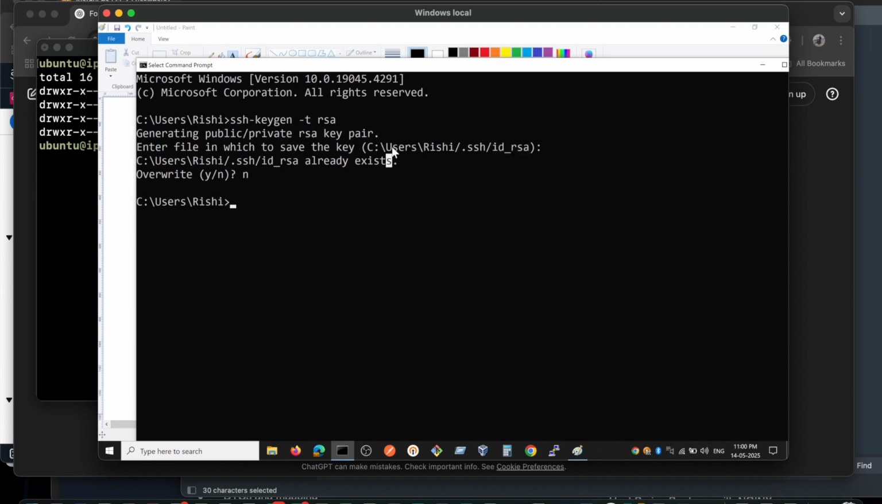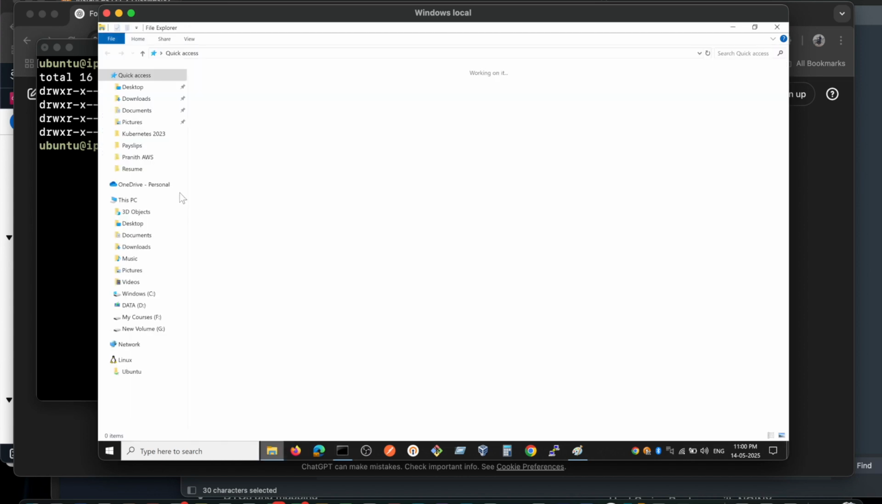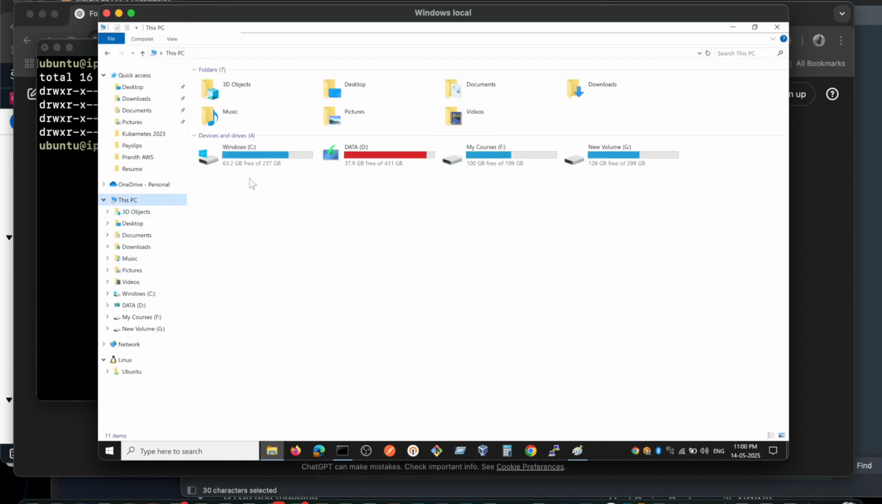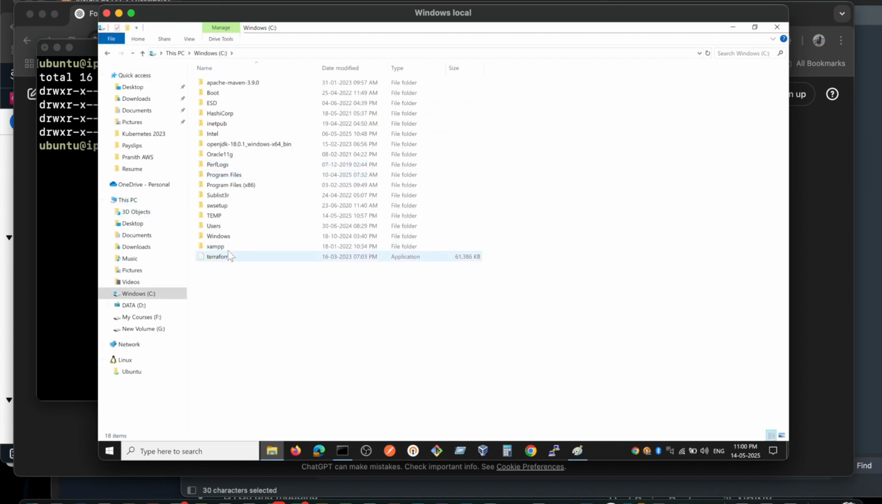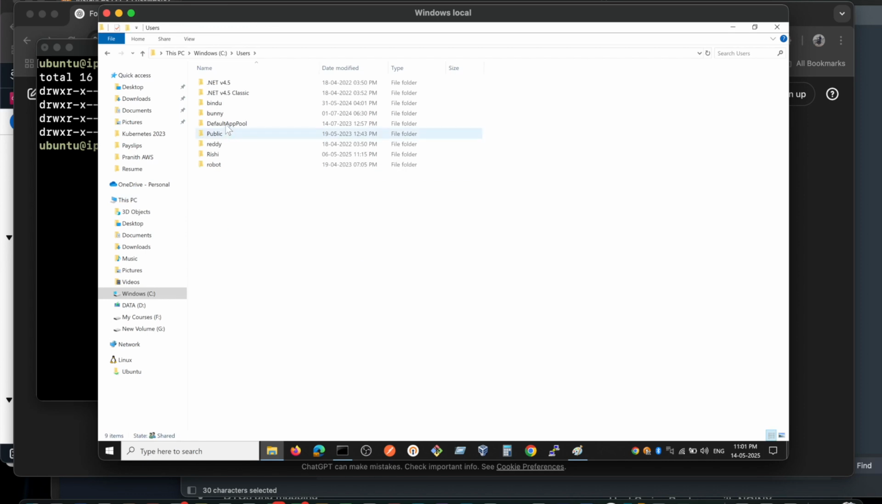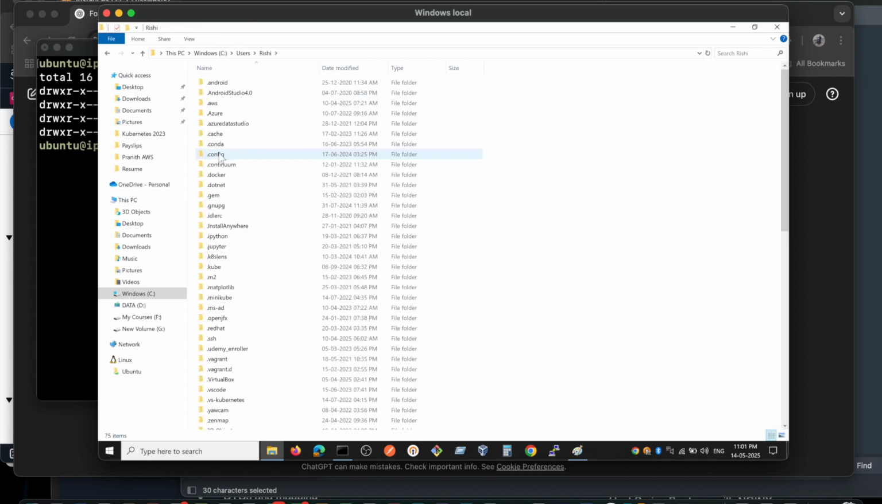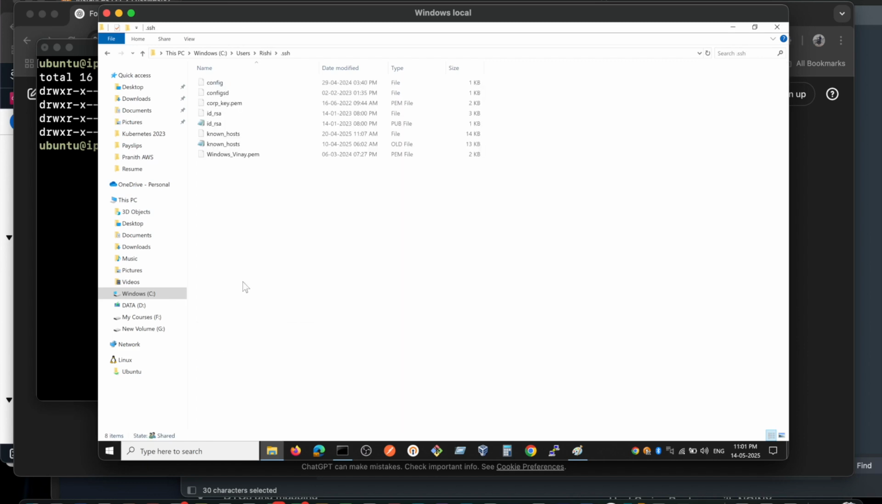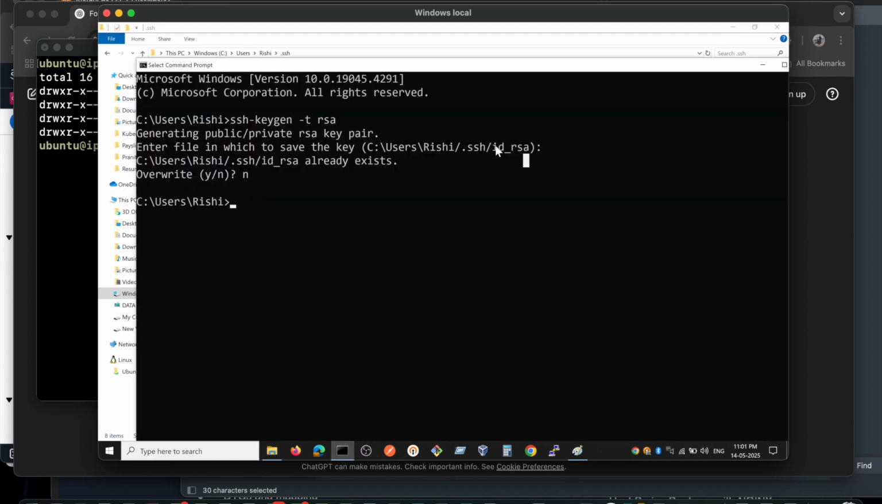In my case, I'm on a Windows machine. I logged in as Rishi, so I can go to this path and see the file. Let's go there: Users, Rishi, and then .ssh. Here we can see id_rsa. If you go back to the terminal, you can see id_rsa right under this directory.